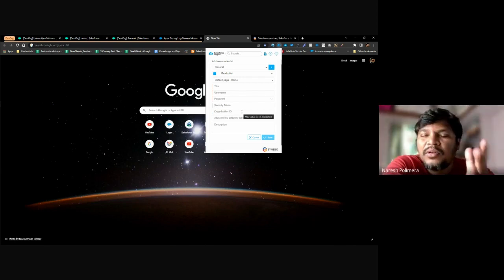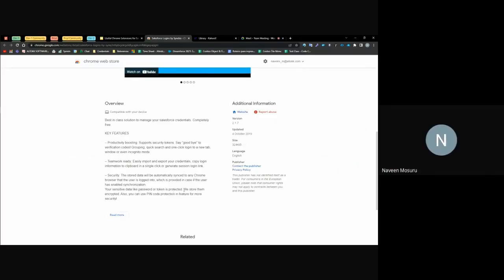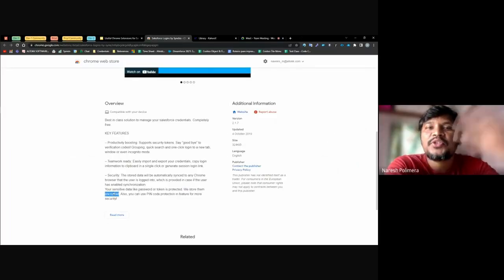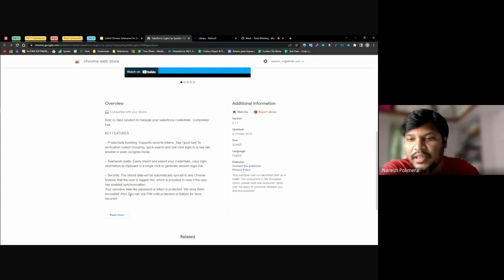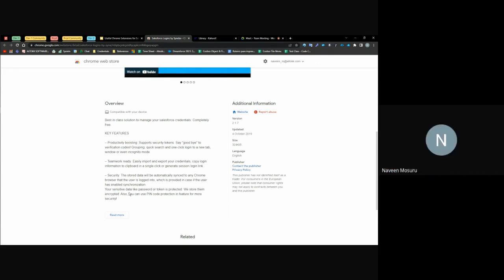But how secure is this tab? We are storing the security token here in Chrome. It says they are using encryption. As you can see here, it says we store them encrypted. That's what I'm telling you, they are storing our unique keys in their systems. Yes, that is not good, right?